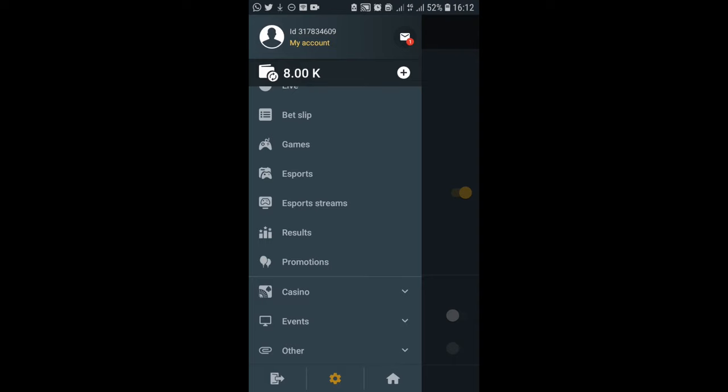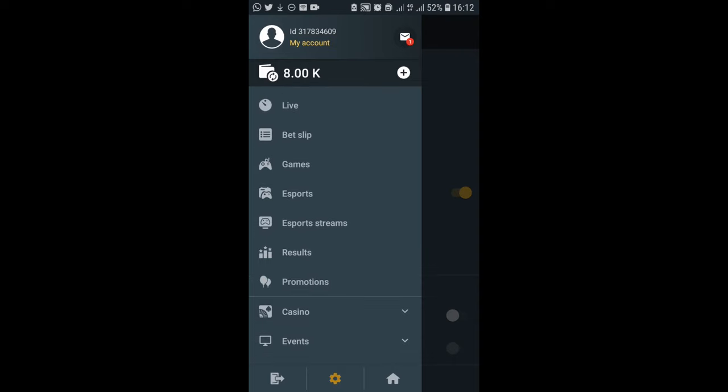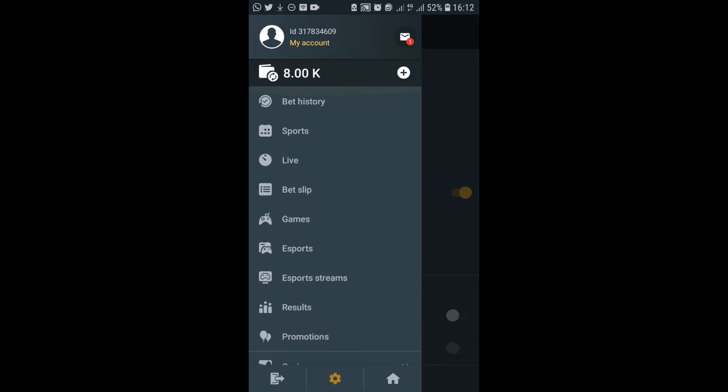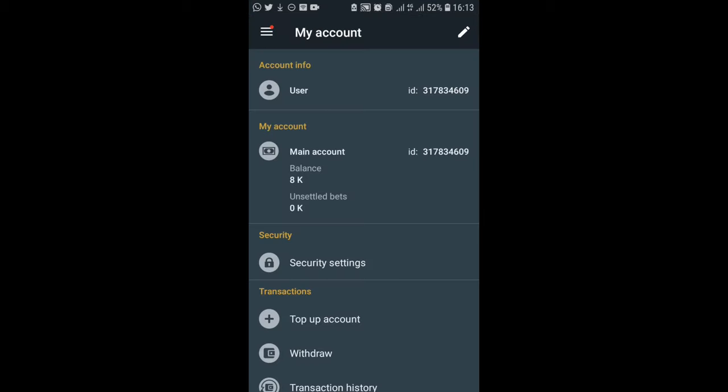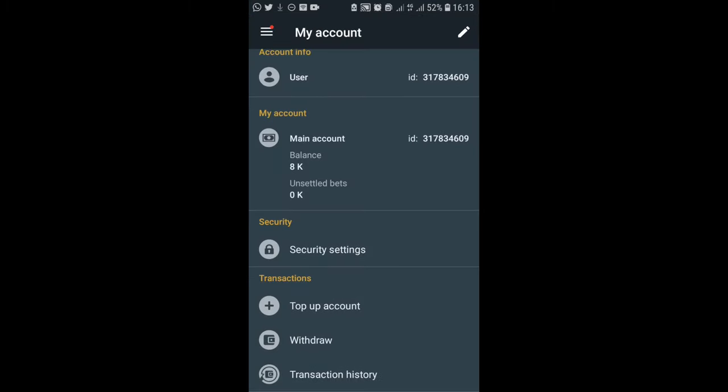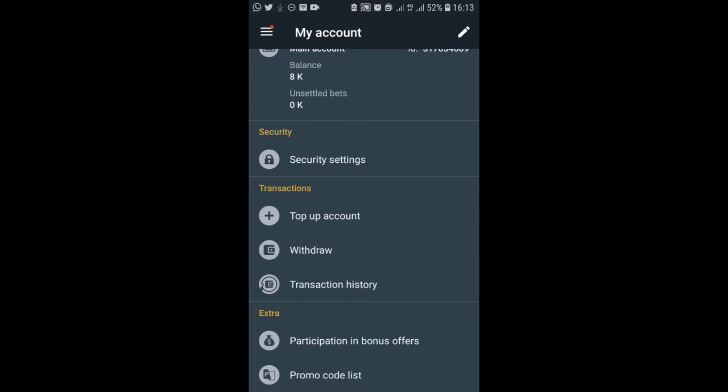You've got casinos. You've got esports. You've got esports streams. You can bet on all these. You can bet on live games. You can check on your account. You can top up, withdraw, and use a promo code list.